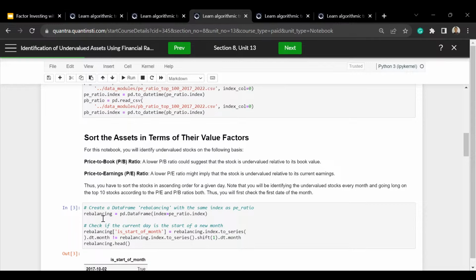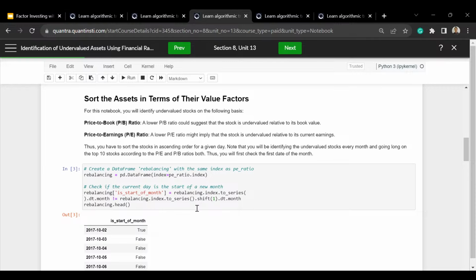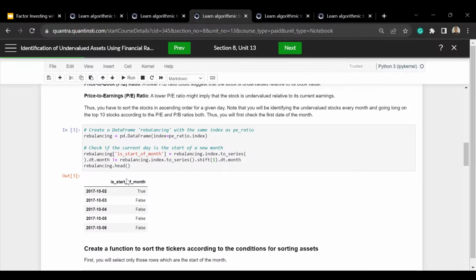And the first thing which we need to do for that is you will check the first date of the month. So for that, you have taken the rebalancing data frame and the index is, or rather the date is the same as PE ratio. And you have, with this line of code, you have checked whether the date is the first day of the month. And then you have printed it. So as you can see over here, the is start of the month column will tell you whether the date is the start of the month or not. So here 2nd October is the first date. Now if you're wondering why it is 2nd October and not 1st October, this is because 2nd October is the first trading day of the month.